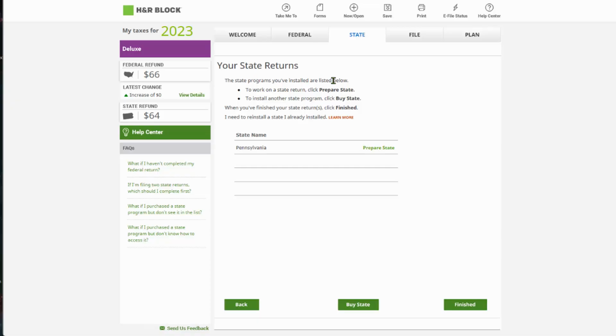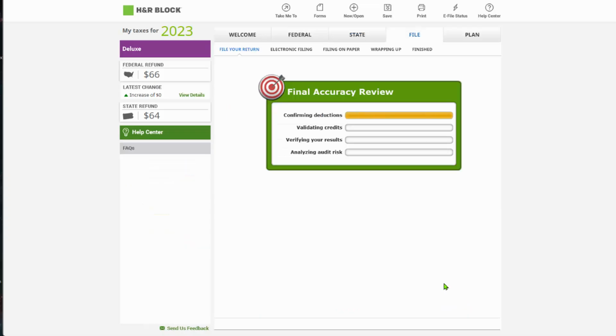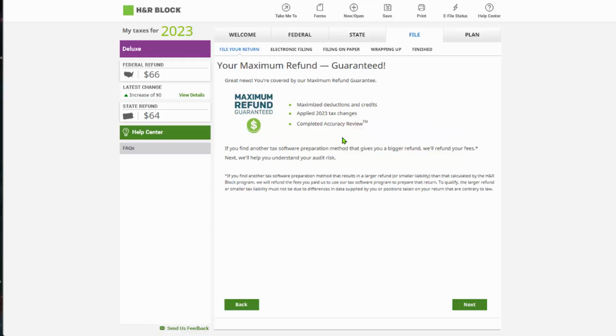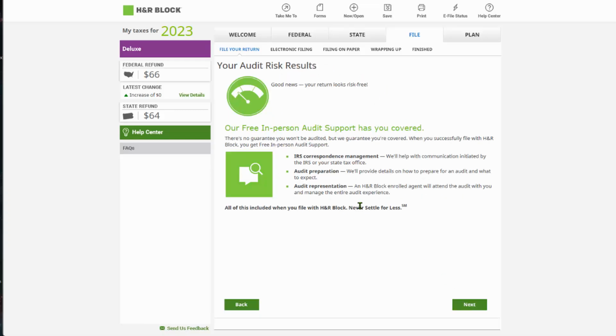Summary pops up again. And now it's telling me it's going to be checking the state. We already prepared the state, so I don't need to go through this. And now it's doing the final accuracy review. Okay, and it's just reading that your refund is guaranteed. Useful item for us to just delete that. Okay, based on my salary and their parameters, they're saying that your audit risk is low, so we have good news.